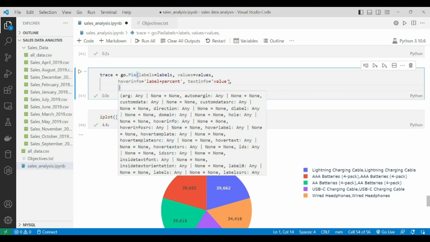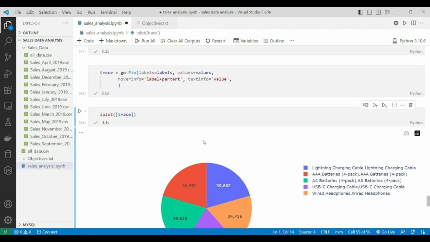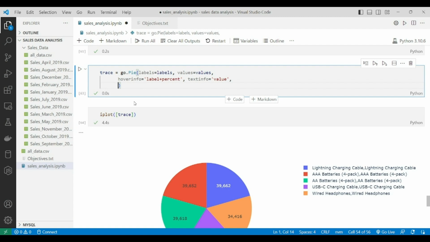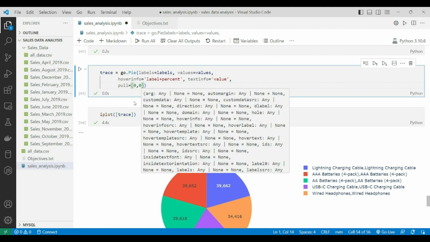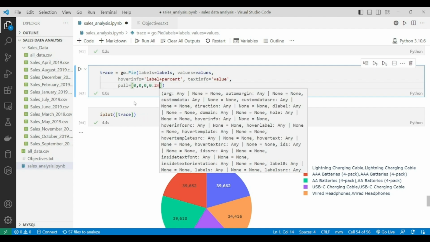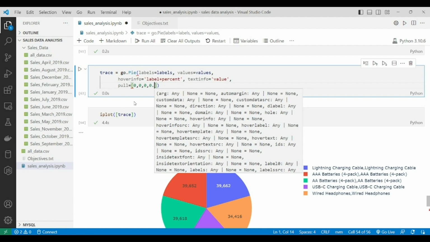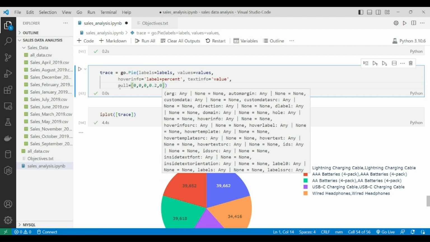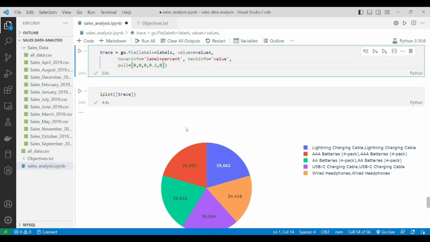Here we can use some more features to make this visualization more attractive, or more versatile. So we'll use the pull parameter and pass a list. Pull contains a list, so I'll pass 0, 0, and then 0, 0.2, 0.